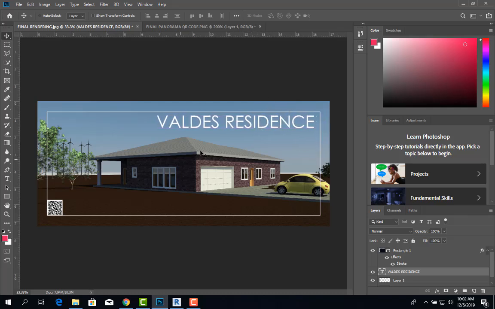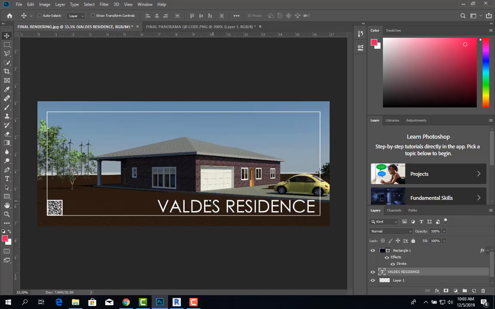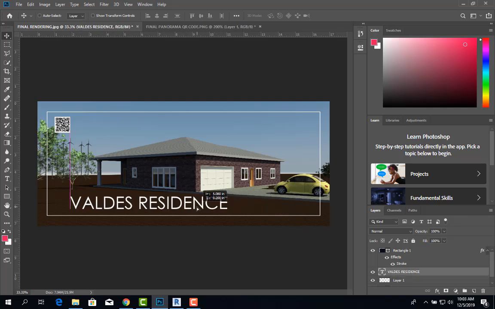Okay, so then when I print it, they can see my title, they can see the house, and they can scan the QR code and look inside. Okay, so do something like this. It doesn't have to be white, it doesn't have to be that font. You can put it on the right side if you want to. You can put it on the bottom if you want to. It's going to be up to you where you place it. If you want to put the QR code on the right or on the top, it's totally up to you. So play around with it, see what will be the best option for you.